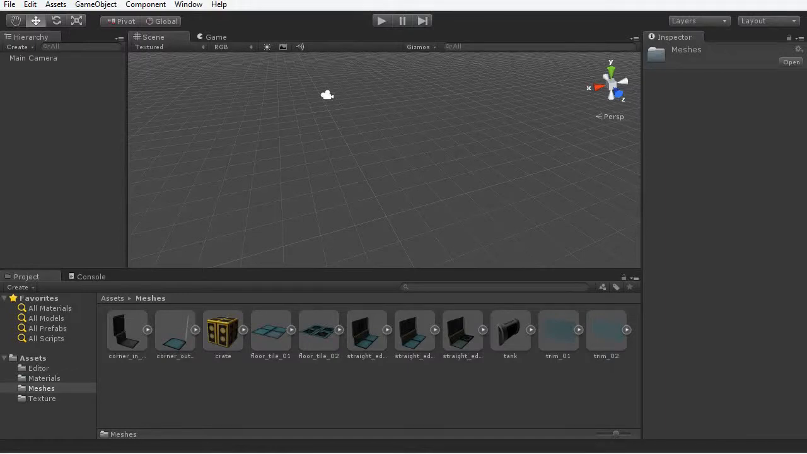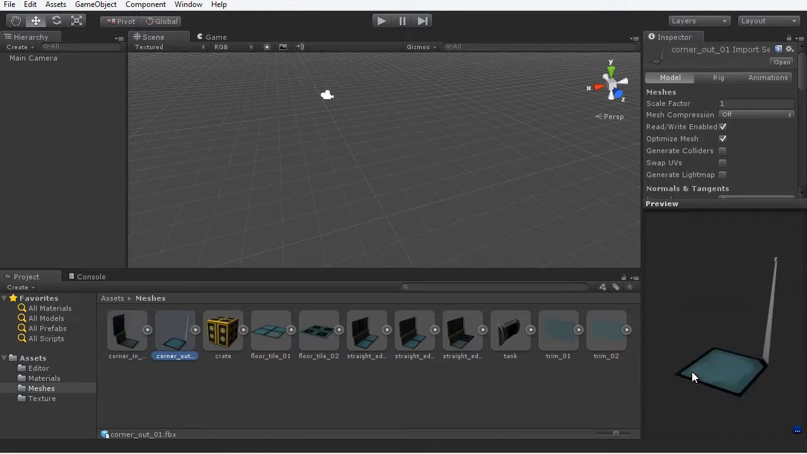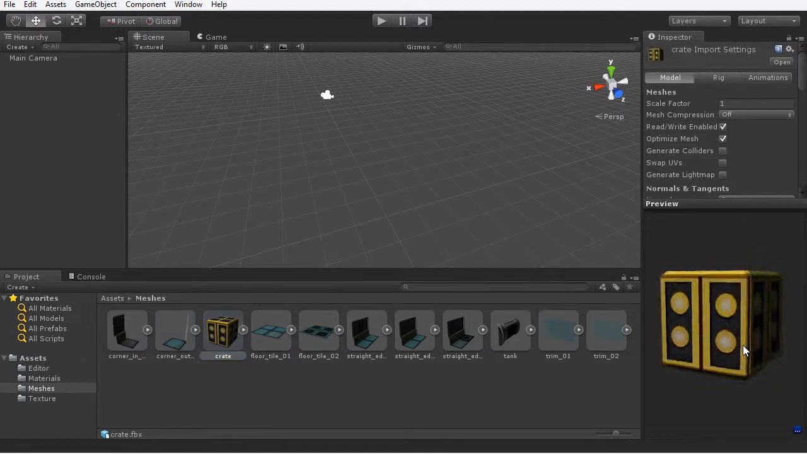So off screen in Blender, I've gone ahead and imported all of the environment pieces as FBX files and imported them into Unity. And you can see them listed here in the meshes folder in the project panel. From left to right, we have the corner section, which is an inward turn. We have the outward corner section for outward turns. We have a crate prop that you can see here.